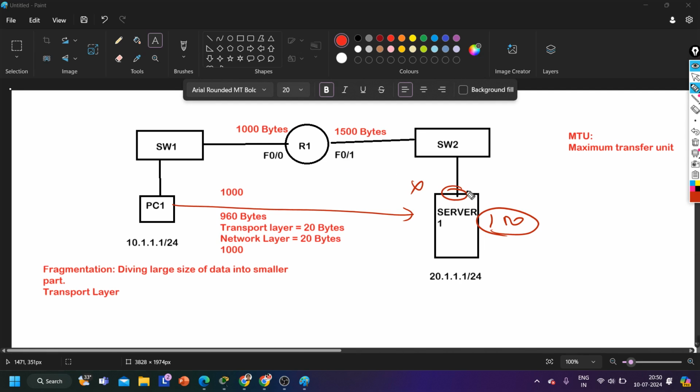So the server will keep some memory for PC1, right? Because the server has no knowledge that it is going to receive some data from PC1. So there will be one logical connection, guys, between source and destination.